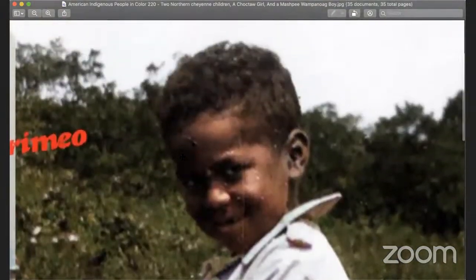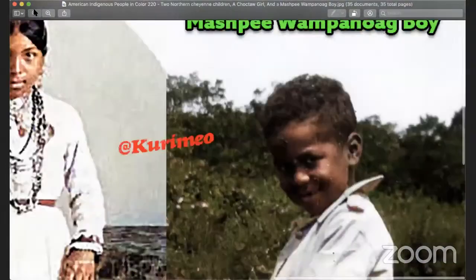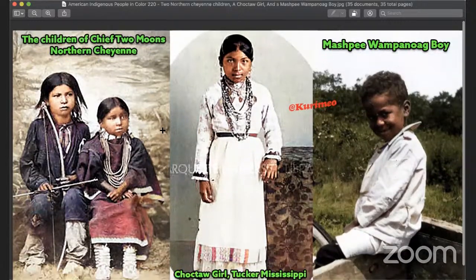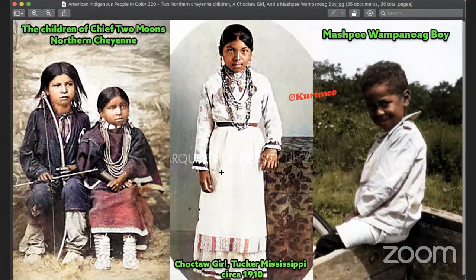Look at that. Oh, I'm not colorizing him, right? Oh, because he got the hair, right? He does look more like us. So that one's good. Yes, Mashpee Wampanoag over there in Massachusetts. Much love and respect, Manna Taylor. Thank you very much.